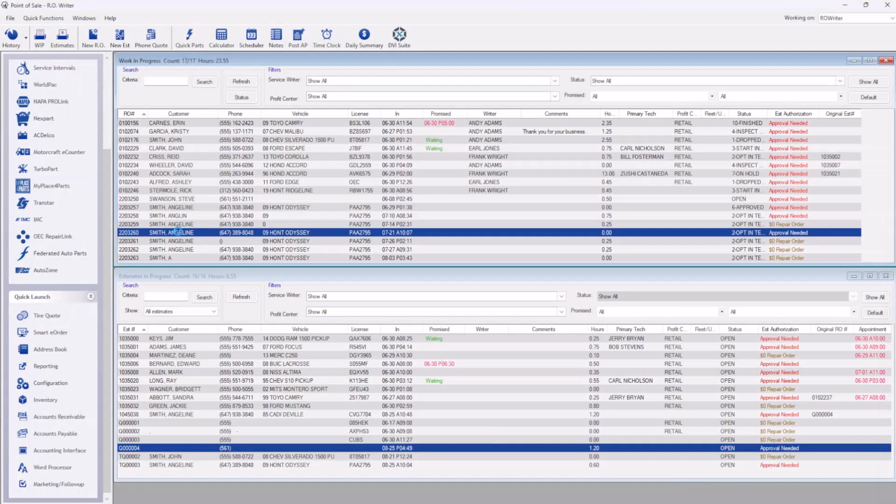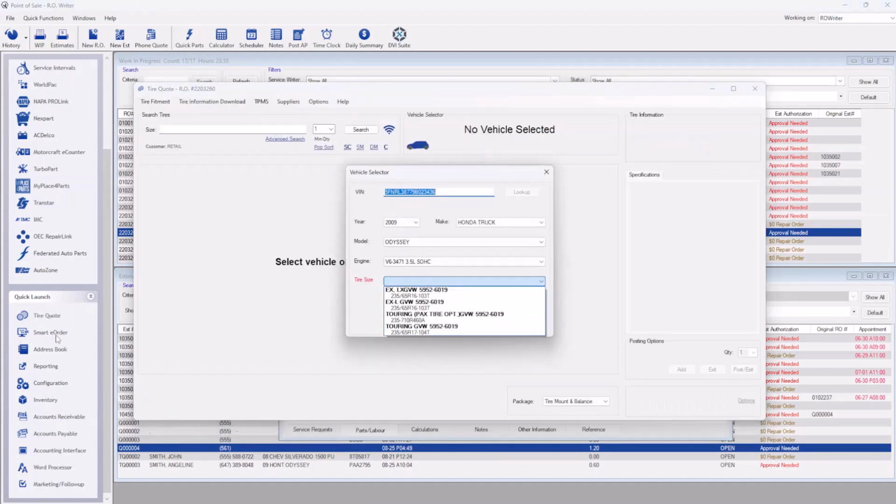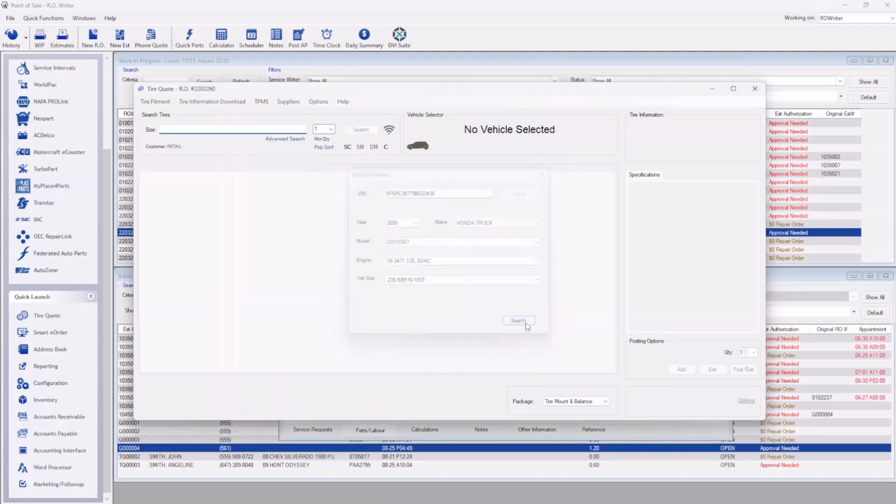Launching Tire Quote from an existing repair order or estimate will pre-populate the vehicle's info to only provide the offerings relevant to that vehicle. Think of it as SmartyCat for tires, for those familiar with our SmartyCat feature.